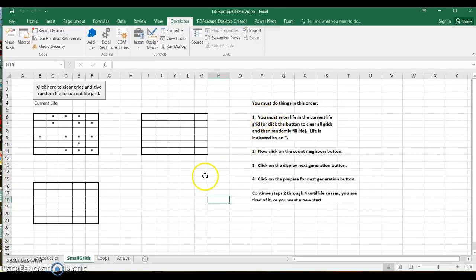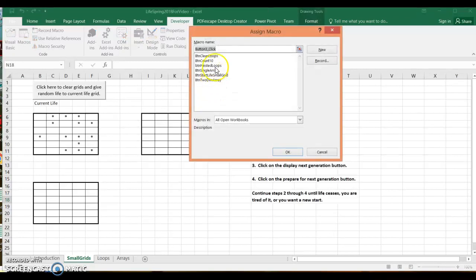Okay, now we're going back to our small grids, and we're going to complete this one today. So we're going to insert another button over here. Here we're going to do count the neighbors.